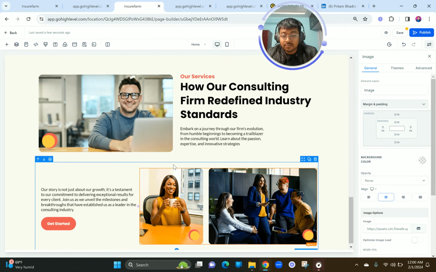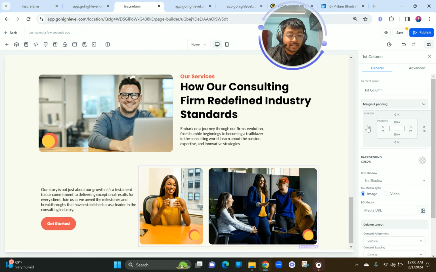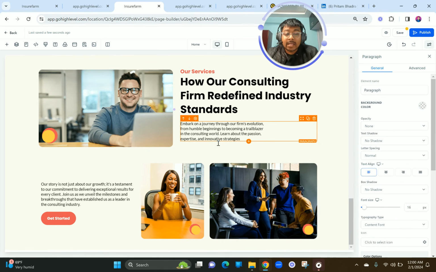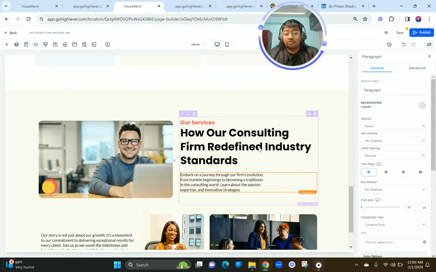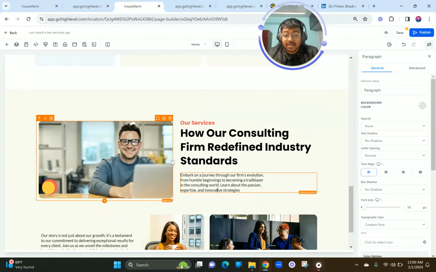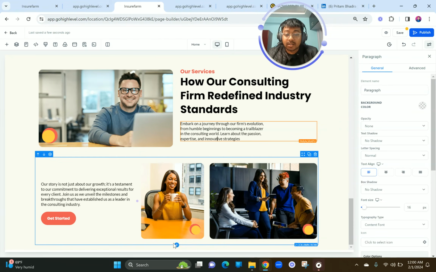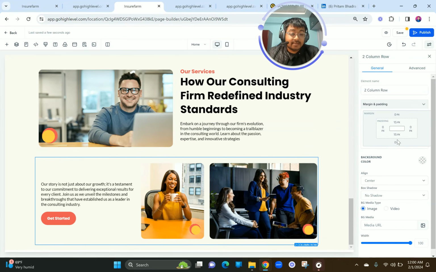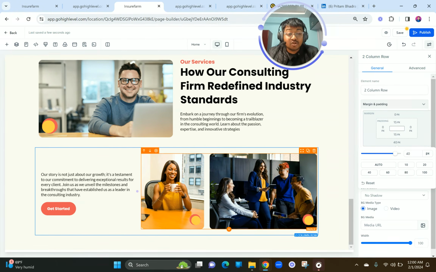Now, I also want to have some spacing here to make some differentiation. 10 pixels is fine. So that's how, ladies and gentlemen, you have built this section as well. I want to add some spacing into it. Space is super important. You have to understand what spacing is. Without spacing, it's going to be very difficult.